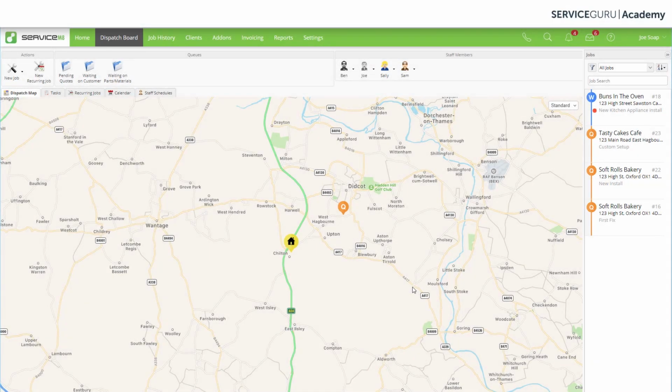Let's go ahead and have a look at the ServiceGuru Quick Quote add-on for ServiceM8. We're going to take a look and understand what the add-on does and how we use it. So we're first going to have a look at understanding a bit about what the add-on is responsible for and what its use cases are.